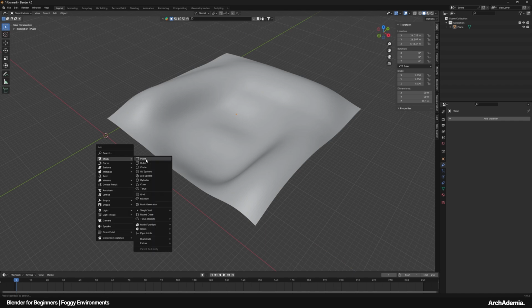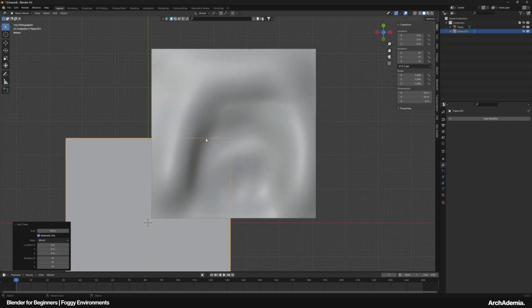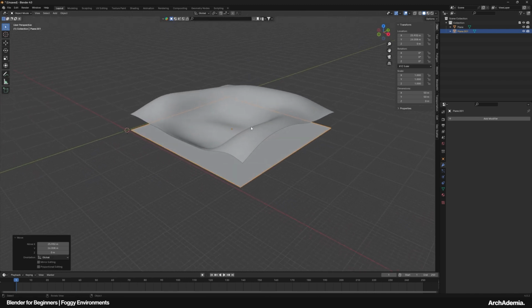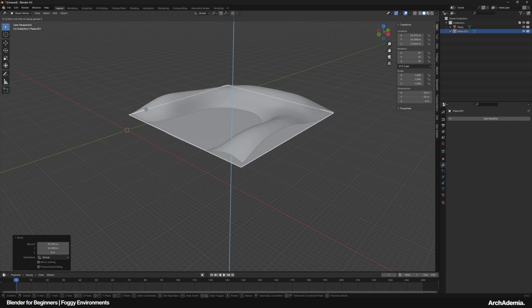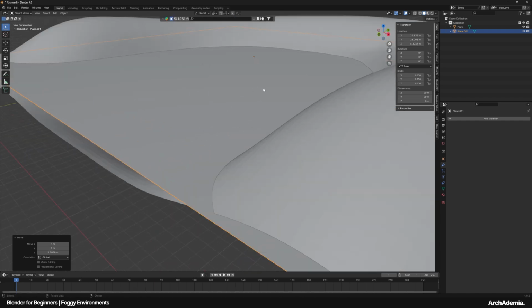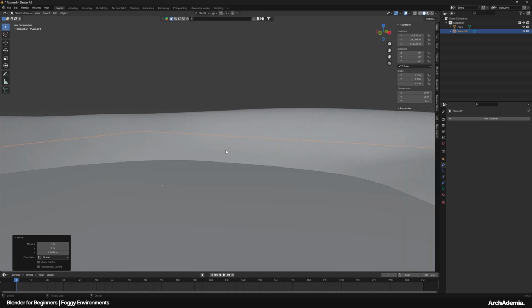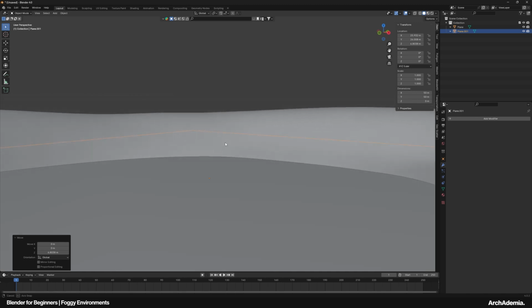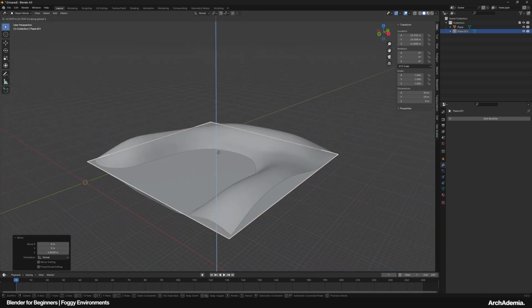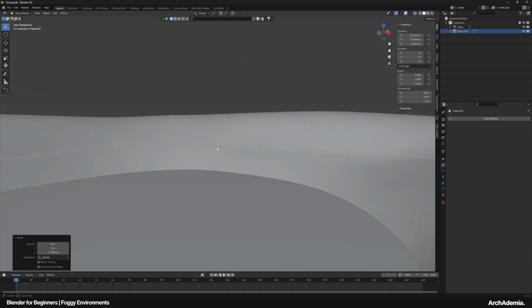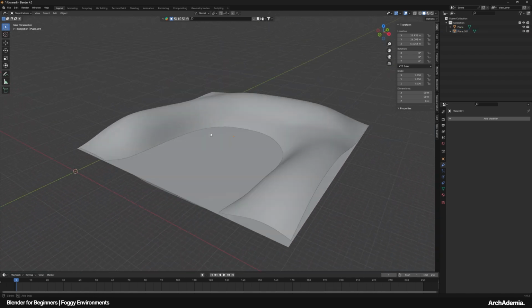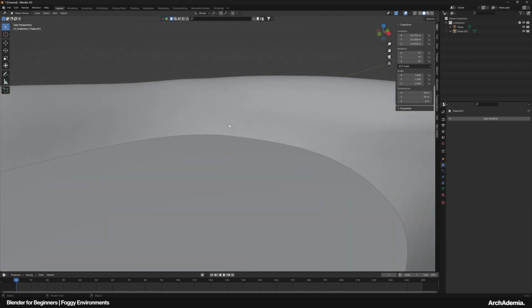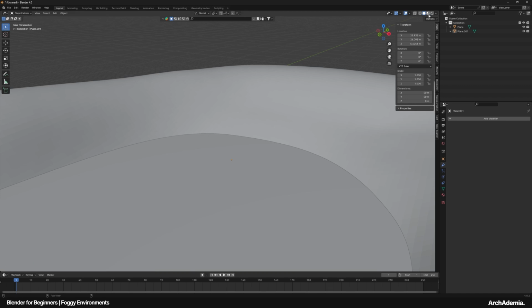Let's then go Shift A, plane again. And let's then just roughly line that up. Doesn't have to be too fancy. Just lift that in. Something like that. Maybe just drop it a touch. Okay. This isn't going to be anything too groundbreaking, but it's something to just get the juices flowing, let's say.